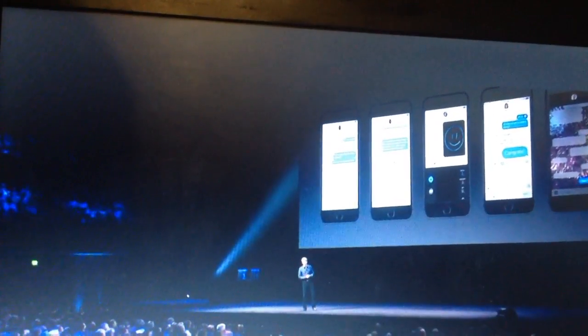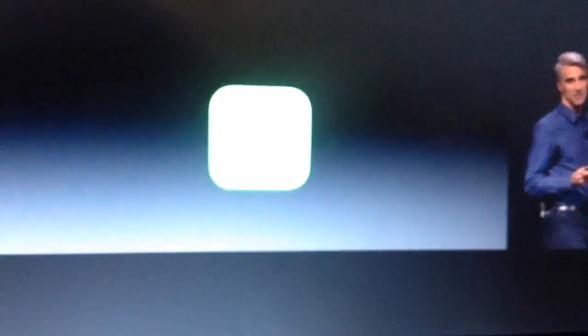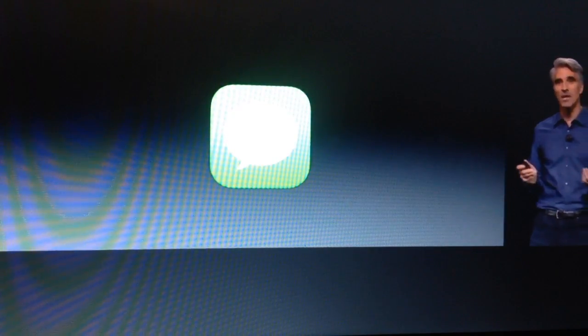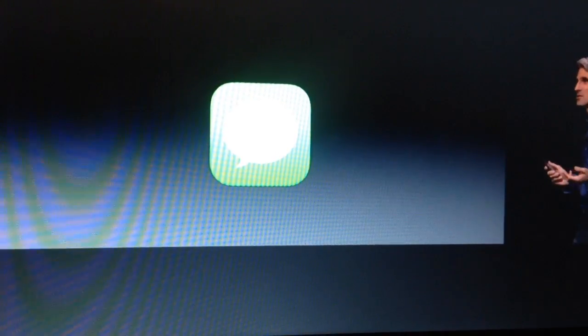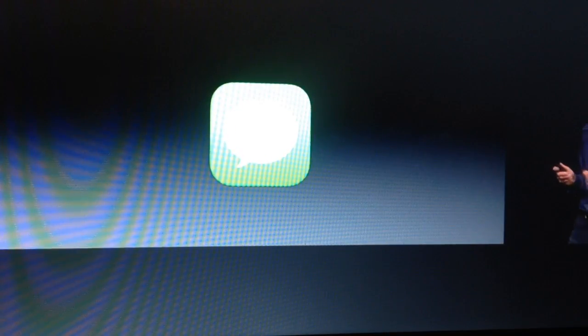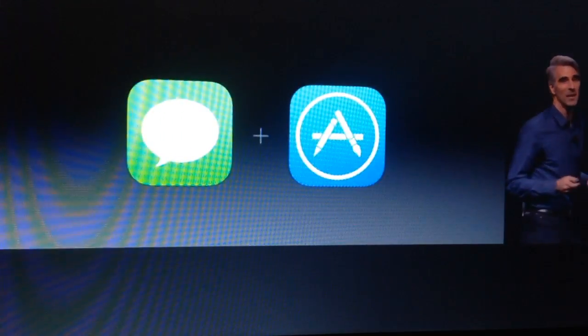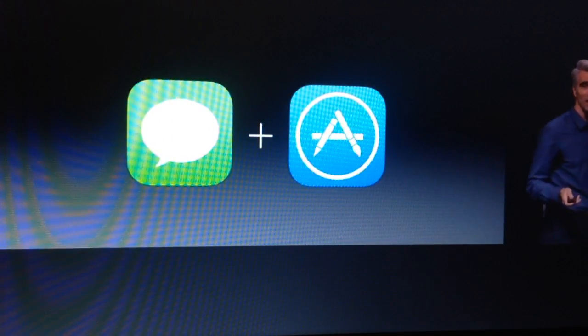It's just incredible work. Well, so those are some highlights for messages. But you know, we thought when it comes to expressing yourself that there was so much more we could do if we could tap into all of the creativity of all of you developers. And so we're opening up messages to developers as well with iMessage apps.